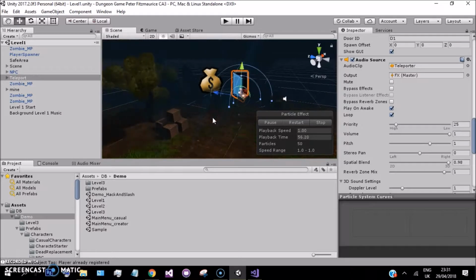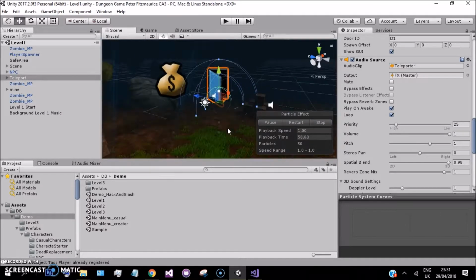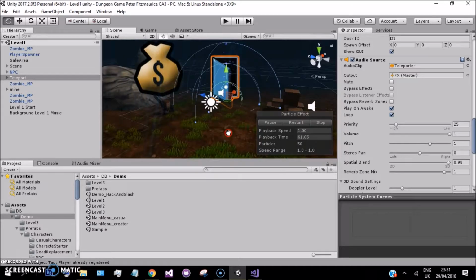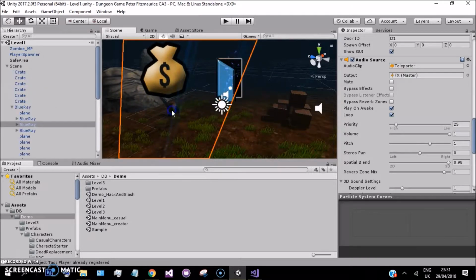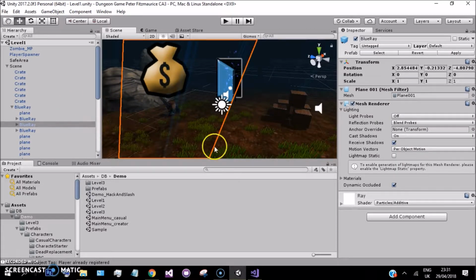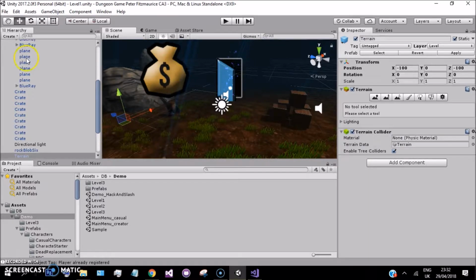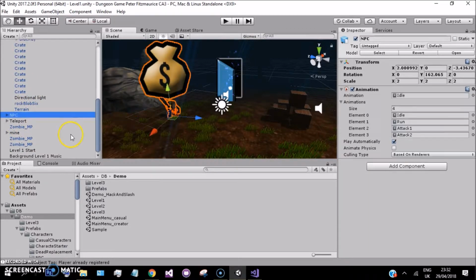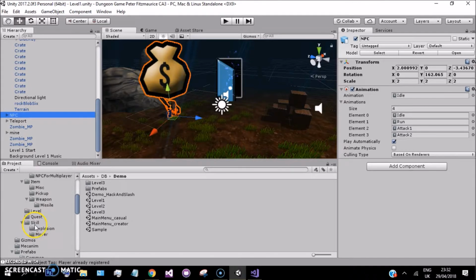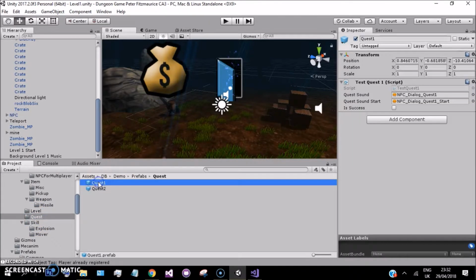Okay, so apart from that, the main thing is the NPC dialogue. So this NPC here that you can see, he has a lot of stuff attached to him. I attached quests. He gives out 2 quests and he will say some voice dialogue based on the quest you do. So I'll actually show them now. So we've got quest 1.